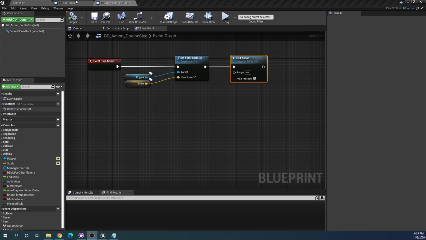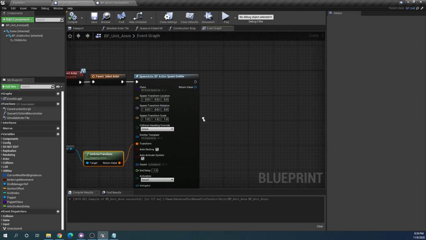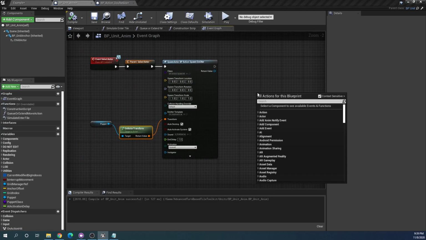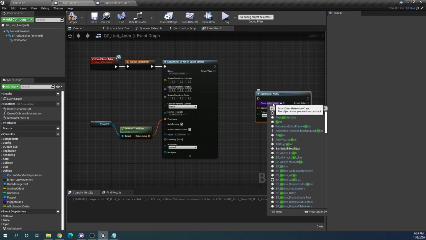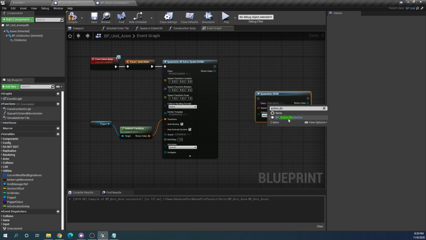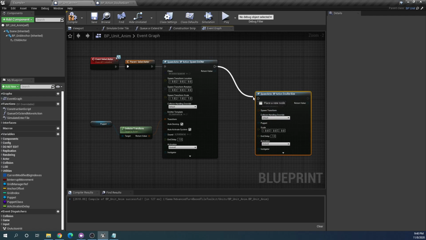Now let's set this action up here in this anim. So we'll keep the explosion, and we'll spawn a new action, and this is our action double size, dual size, as I call it.